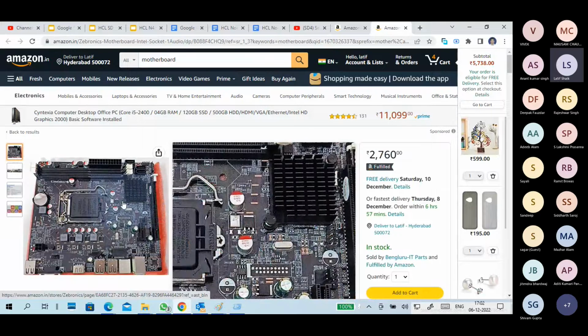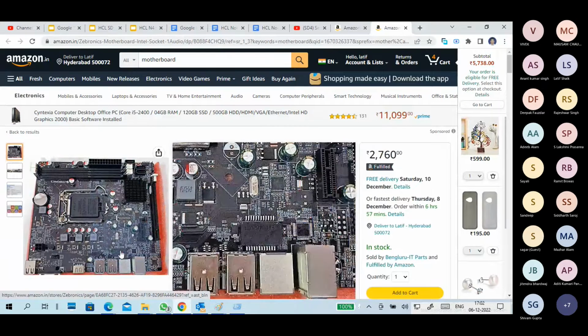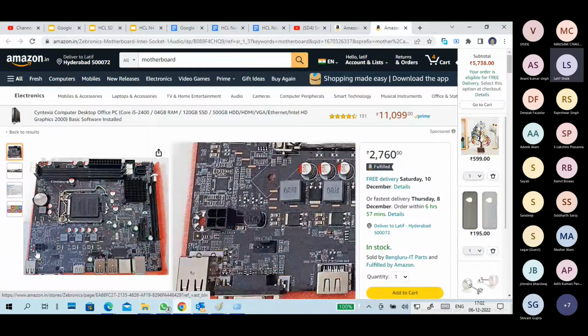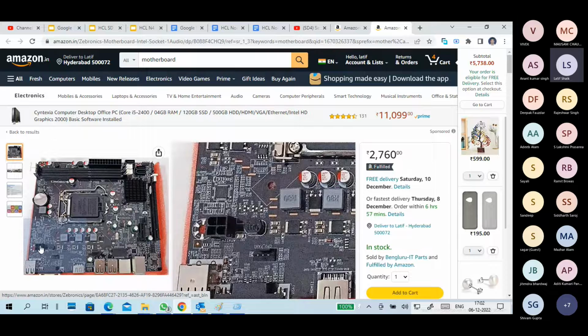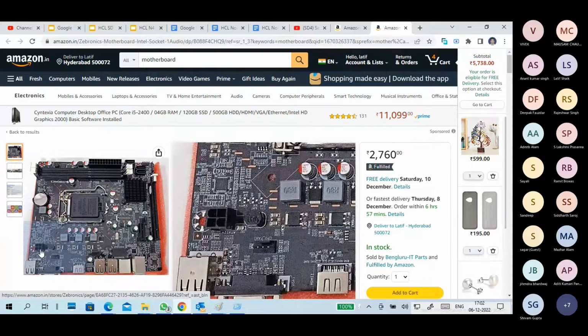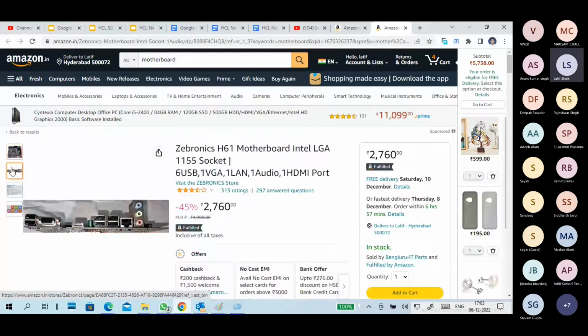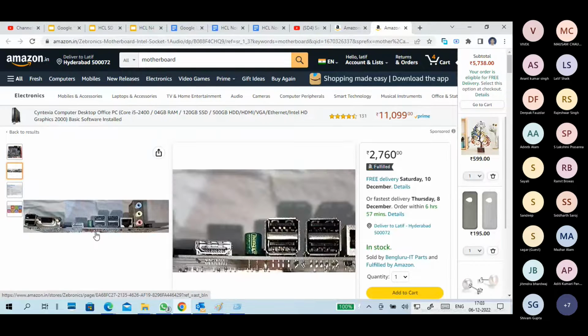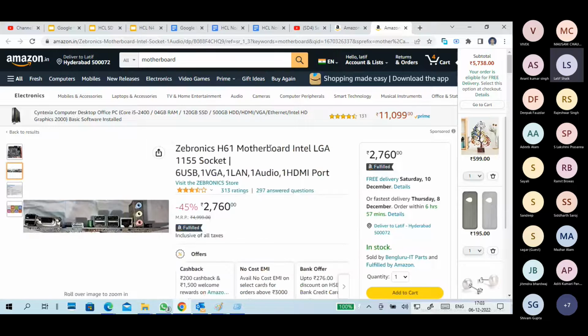Okay, this is a north bridge and south bridge type. This is the additional power supply to the motherboard for the CPU. A 12 volt supply is there, with a 4 pin connector. So these are the back panel connectors. Each motherboard has its own socket connectivity, like LGA 1155.